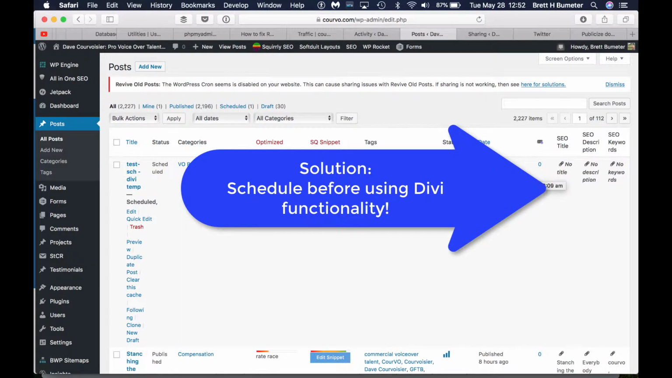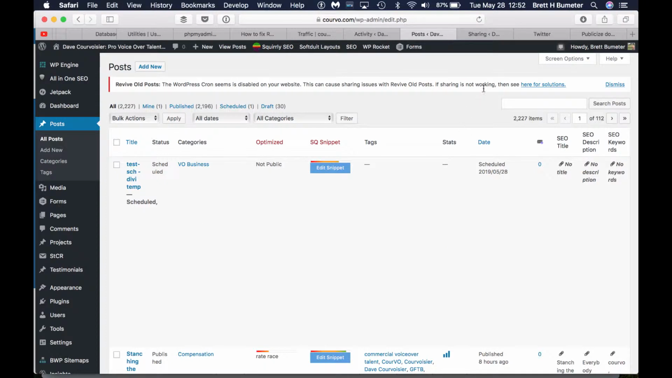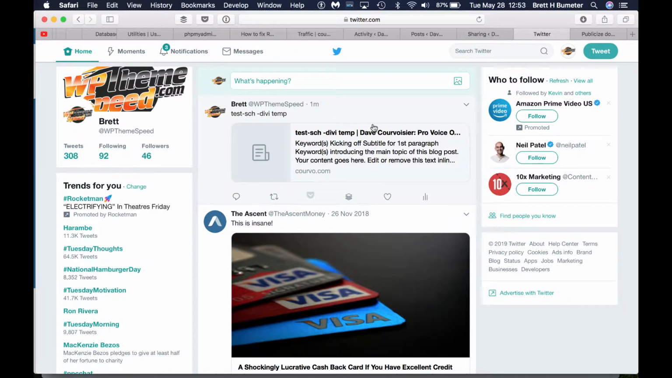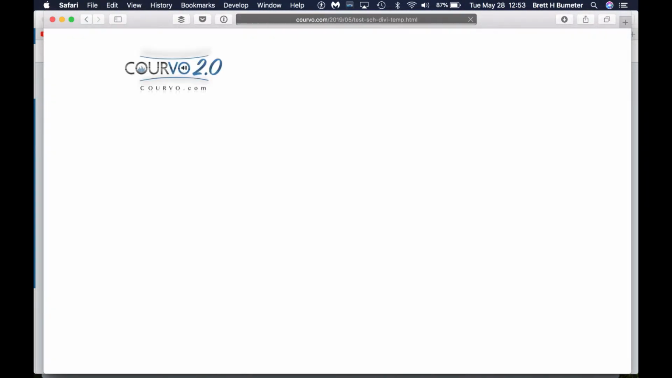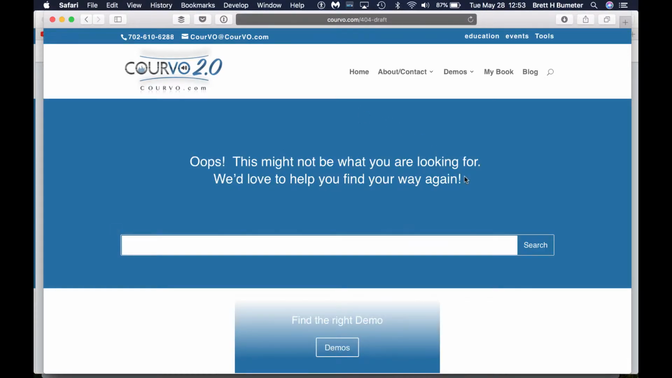It's scheduled. It's actually scheduled for 12:53. However, it showed up right after it was scheduled as a published post in Twitter through Jetpack Publicize. This does not happen when I don't use a Divi library template. If I attempt to click on this link in a private window, it gives me the 404 because it's not yet published.